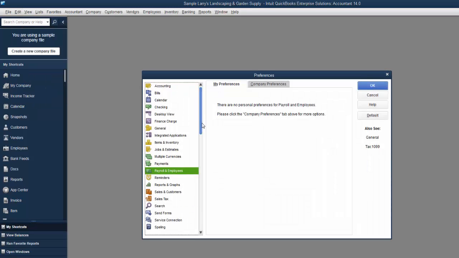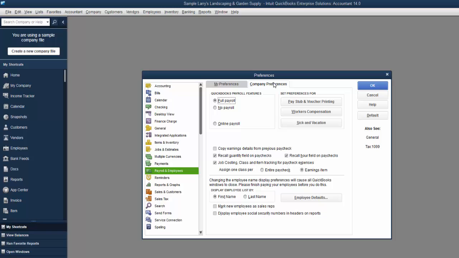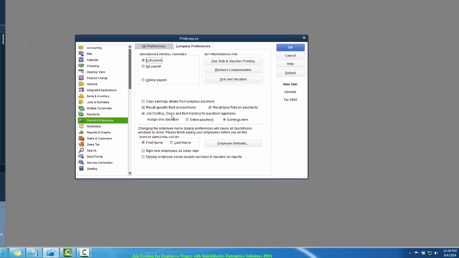The first thing we're going to do is go to Edit, Preferences. On the left-hand side of your Preferences tab, we're going to go to Payroll and Employees, Company Preferences. Make sure that Job Costing, Class and Item Tracking for Paycheck Expenses is checked. Assign one class per entire paycheck or earnings item. We're not going to really deal with classes tonight, but go ahead and check earnings item.